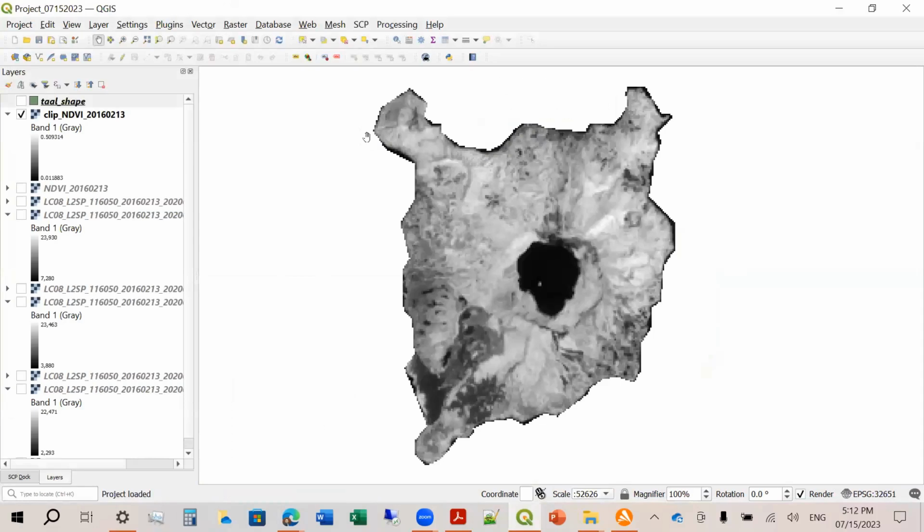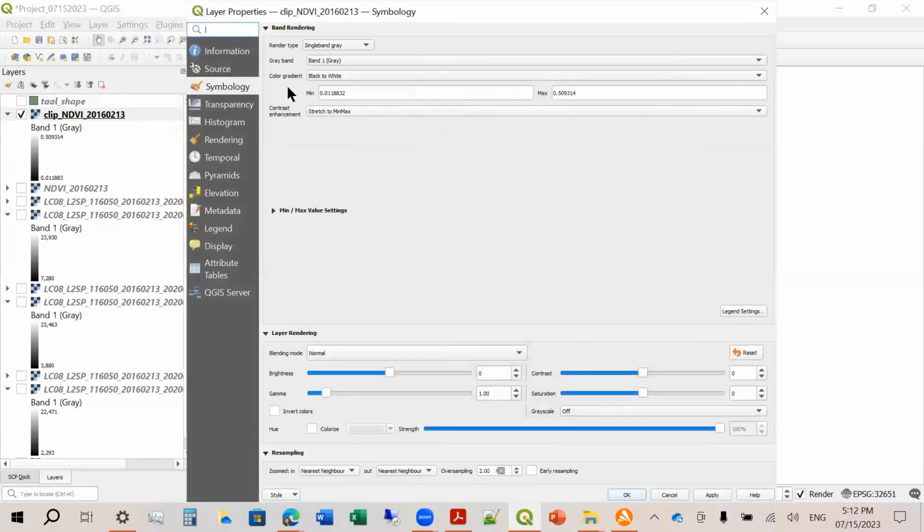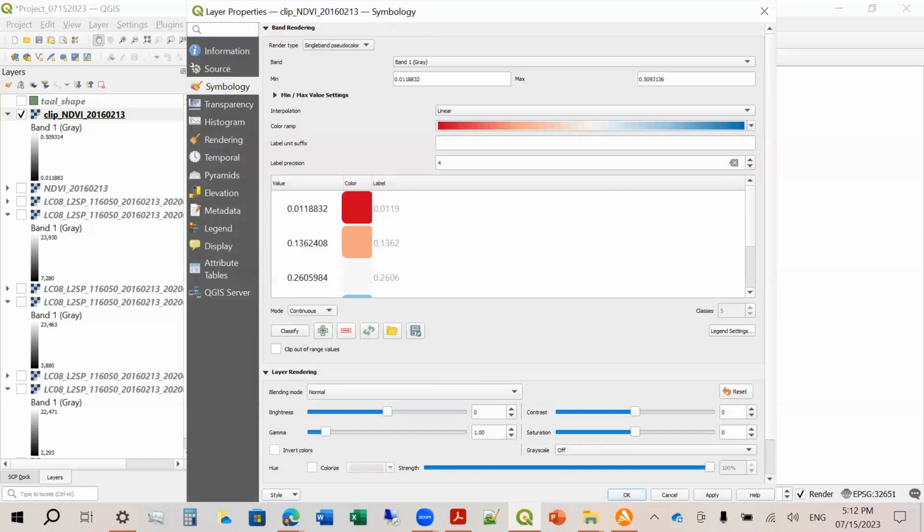So this is our project. Oh yeah, this is better now, no? Okay, so this is our clip image. So I can, again, zoom to layer. Okay, and then double click. Then render type, single band pseudocolor.